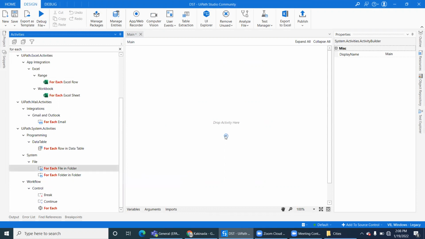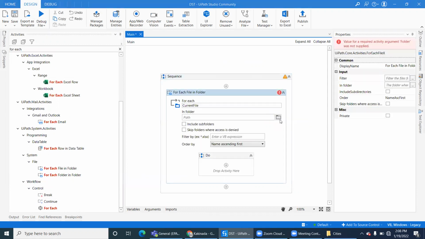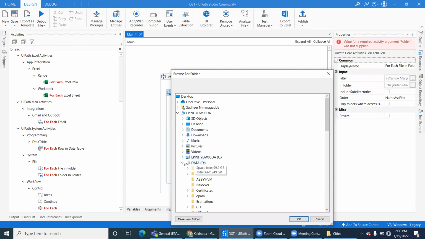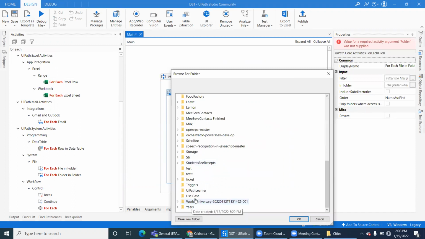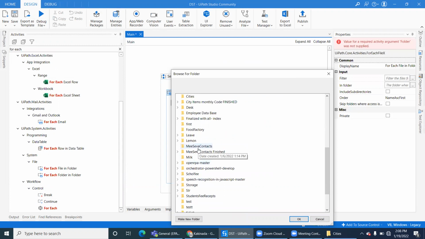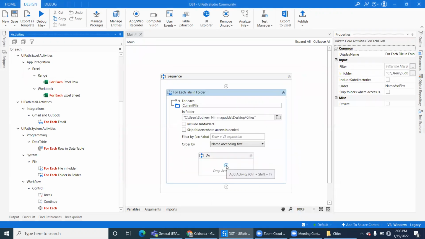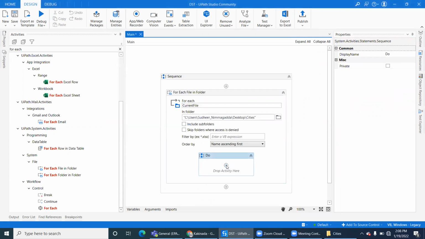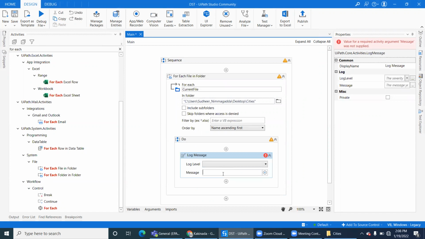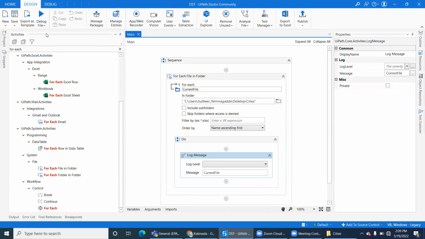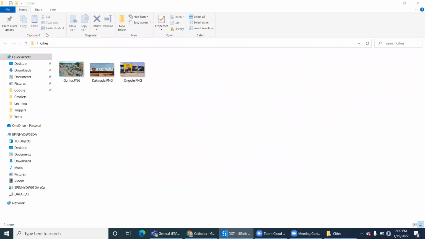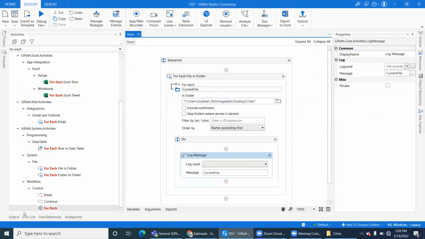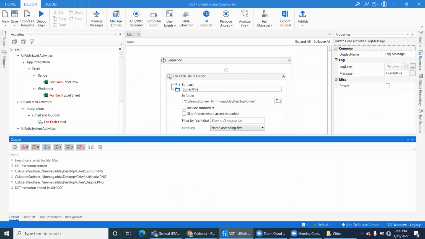There's a separate activity for that, where the current file is a file, and the folder is cities. Here is the current file, so just use a log message to simply display the current file. Let us see whether it is looping each and every file from that particular folder. Going to Kakinada, Ongole. Let's open the output. Yeah, so we got the full path.